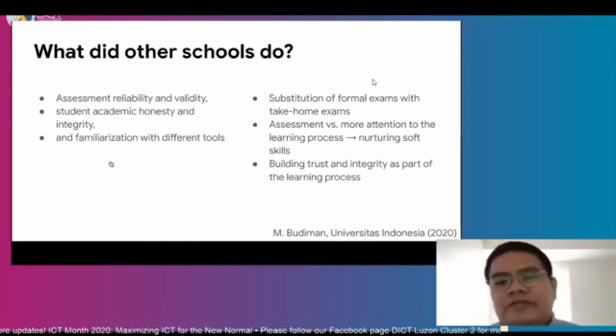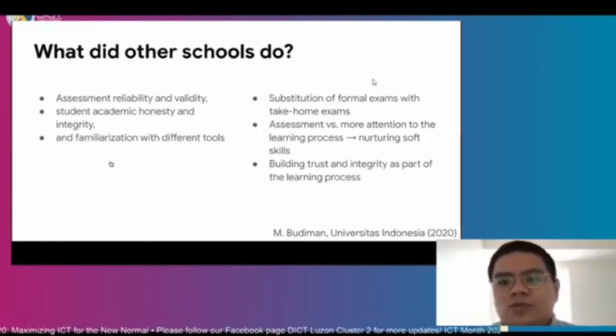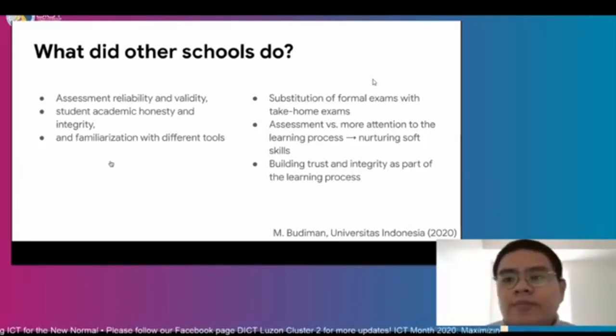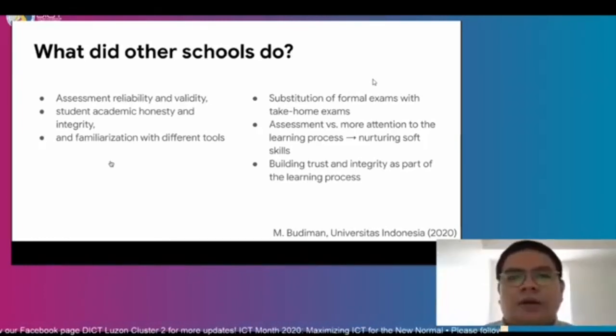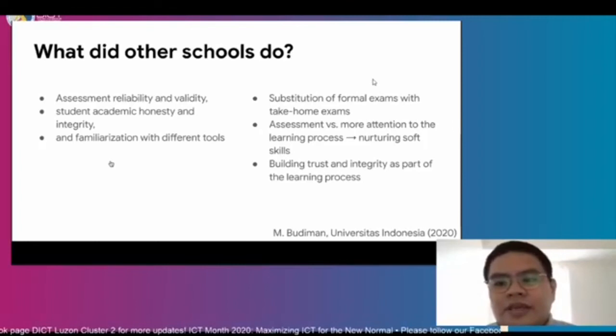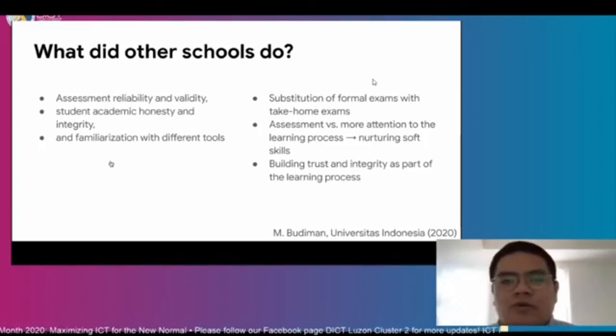So instead of really thinking about paper and pen tests, why don't we focus on developing their skills, applying the knowledge that they know to a skill such as research, collaboration, thinking skills as well. So that was something that their school had to shift towards too.